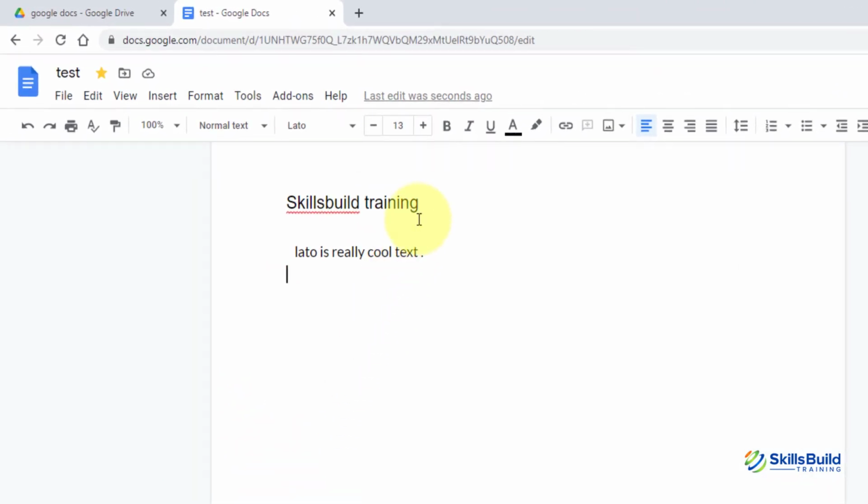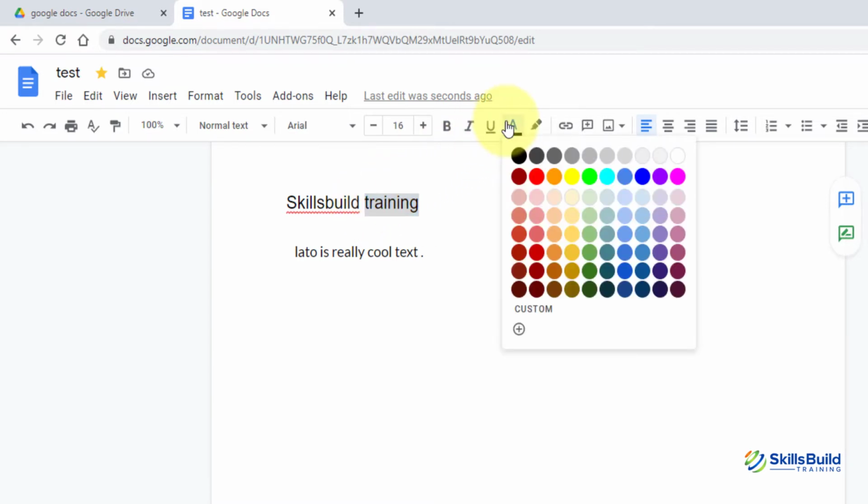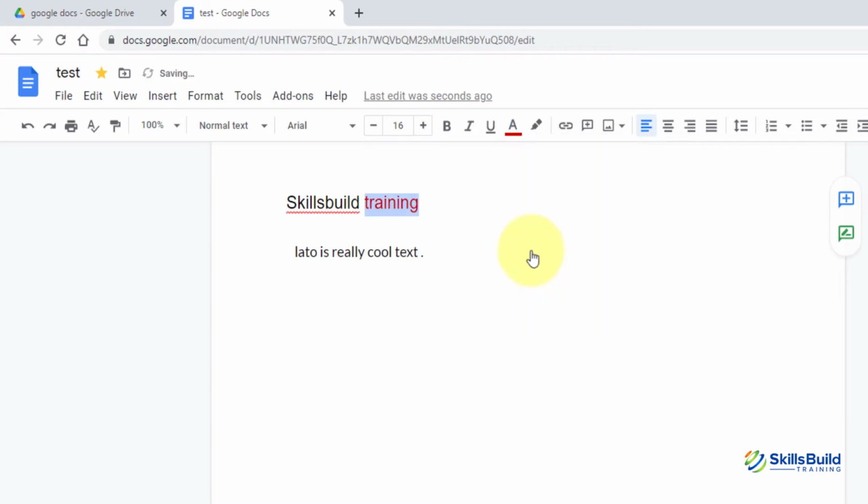You can change the font color. For that, for example, you can change the font color by selecting the text of which you want to change the color, and then click on the icon A, and from here select any of the color that you like. So for example, if I click on red, here you can see that the font color has been changed.